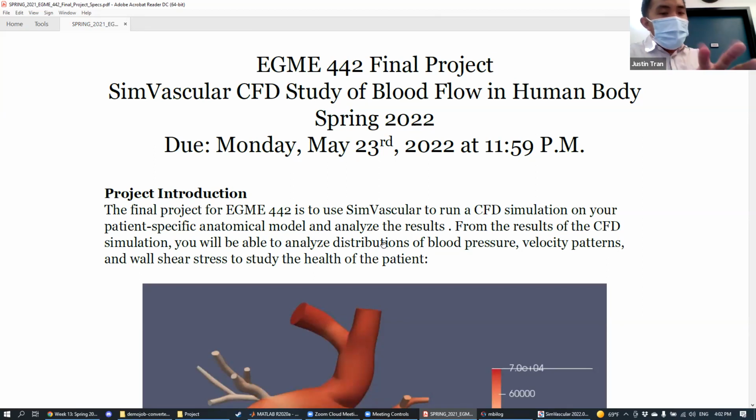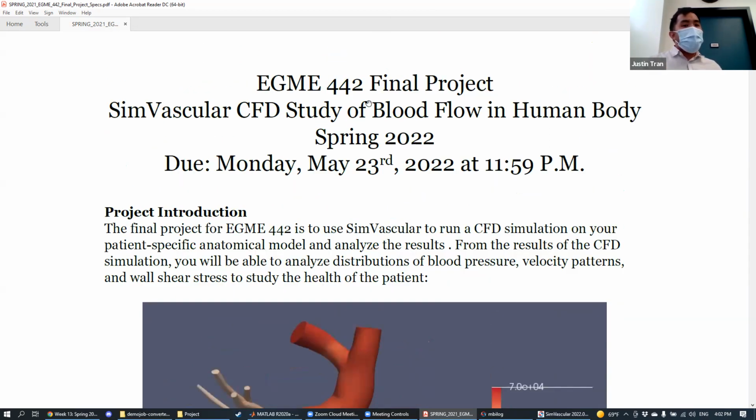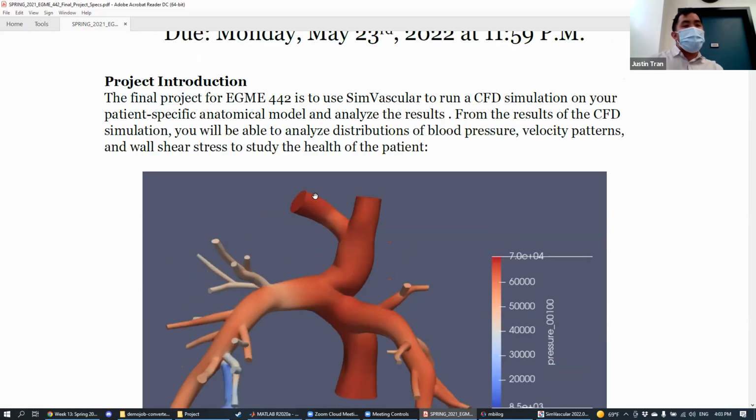Okay, all right, so let me first start talking about the specifications for the final project. Like I mentioned, the final project is basically just a continuation of what you've done already for the midterm project. So far, you've built a patient-specific model, and here's one. Yours looks different because you have a different patient. What you have to do from here is run a CFD simulation on it.